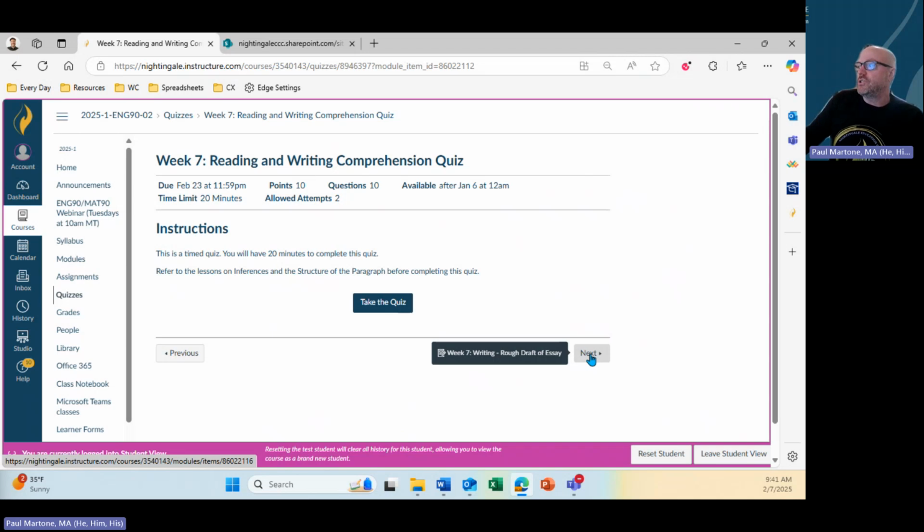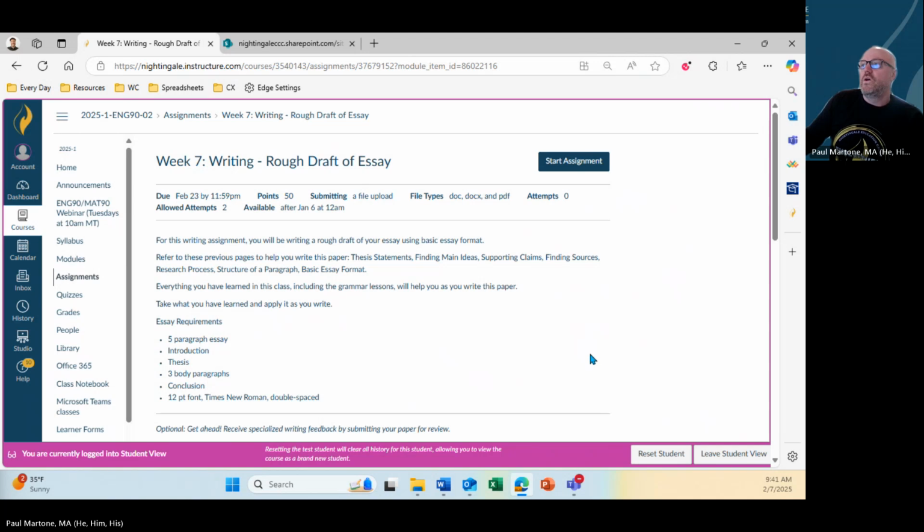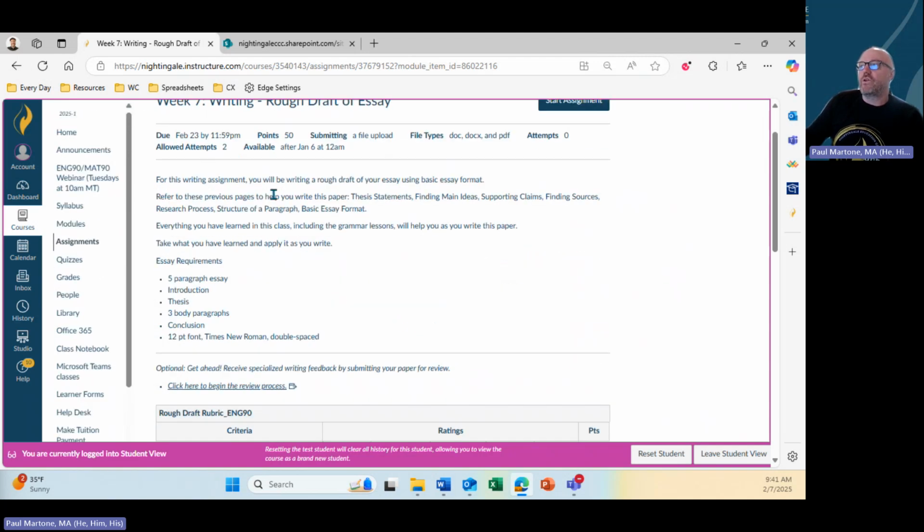Okay, now we move on to the rough draft essay. For this writing assignment, you're going to write a rough draft of your essay using basic essay format. Refer to the previous pages, which we just did a skim and scan of. You should now have a clear idea of what a thesis statement is, how to find main ideas, how to support your claim, how to find sources, the research process, the structure of a paragraph, and basic essay format.